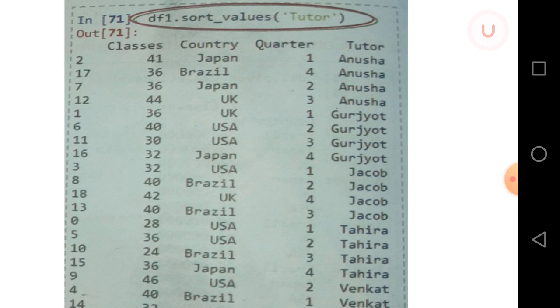So according to tutor, data will be sorted. Now there is one more question here: when there is more than one data with the same sort value. Here in tutor, there are four values with respect to Anusha. So which row comes first? Which data with Anusha comes first? Whether it is 241 Japan 1 Anusha, or whether it is 1736 Brazil 4 Anusha.